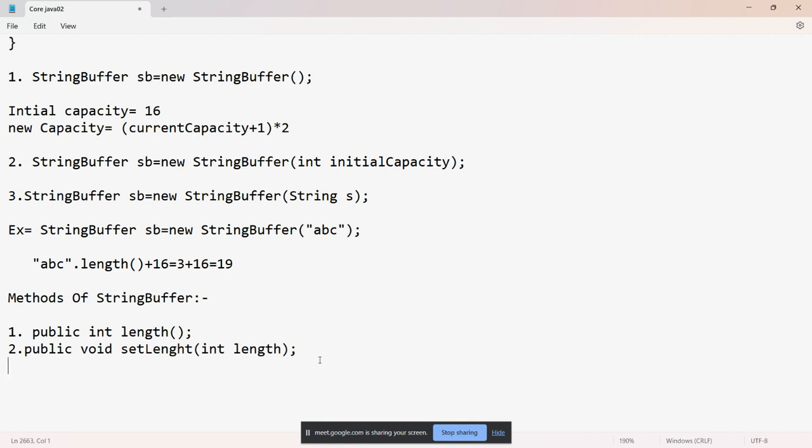All these methods I am discussing are predefined methods, remember. Then the third is public int capacity. Then the fourth method is ensureCapacity: public void ensureCapacity. One method is there.